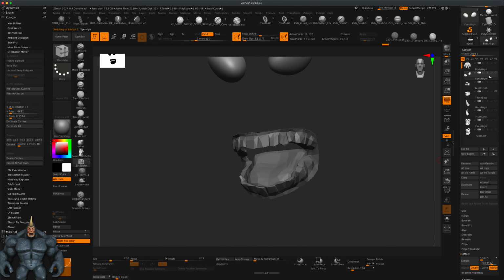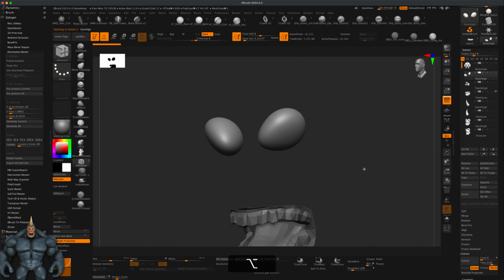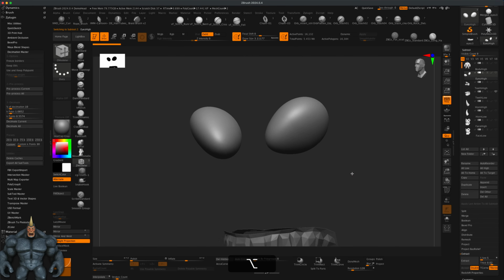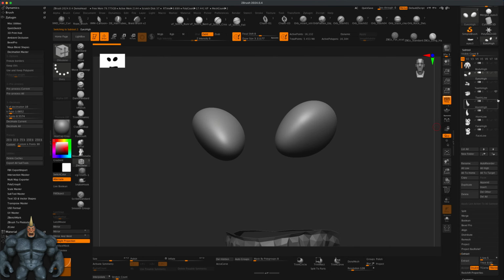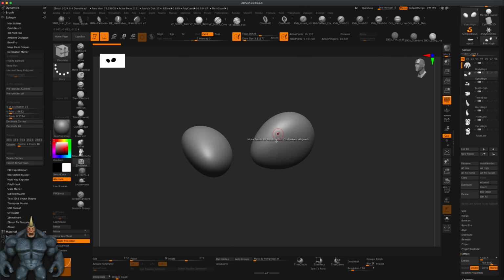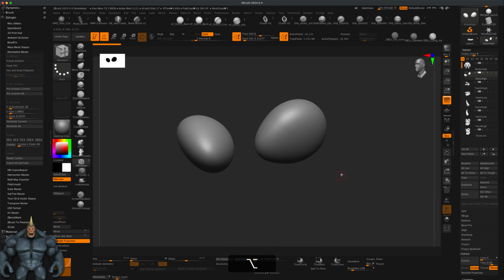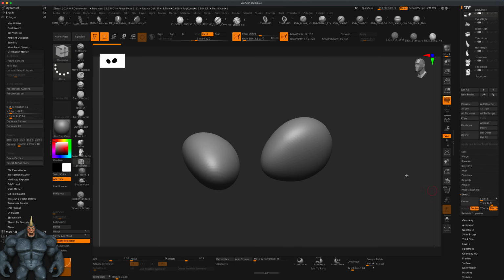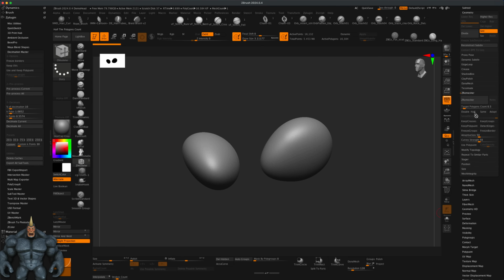Let's go ahead and go to the eyes. And same thing with the eyes, right? Let me turn this off. They're not really going to be deforming, so we could use Decimation Master for that as well to triangulate them. Or this is so simple, I could probably use ZRemesher. So I'm going to say Active Symmetry because there's two of them.